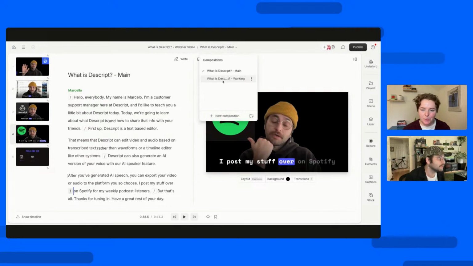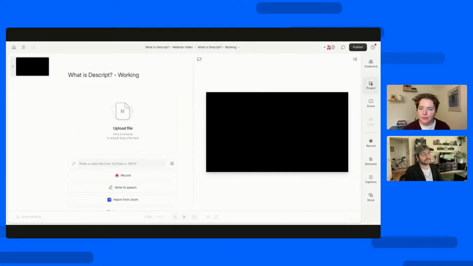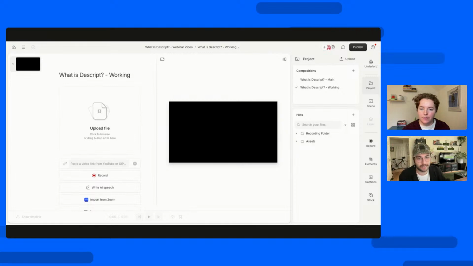I'm going to open up this secondary composition so we can see what it's like working from a blank slate up to that point. Cool. The first thing I'm going to do is add my original recording. Now, again, I recorded this directly into Descript by clicking the record button on the side here, but instead of re-recording, I'm just going to drag and drop in my media from my library on the right-hand side.